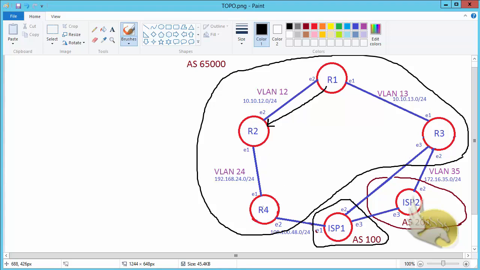For example, if router 4 is router 2's peer, it will not receive the route from router 2. It doesn't matter if it is an external or internal BGP peer. It is just not going to receive that prefix. And what does local AS mean? Actually, its name is a little confusing.